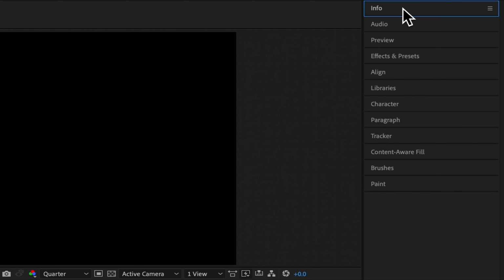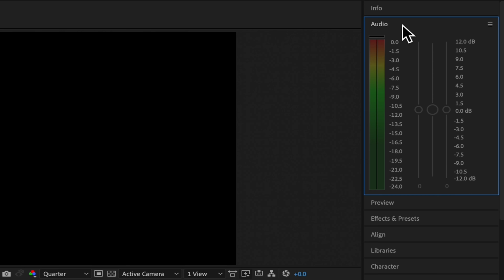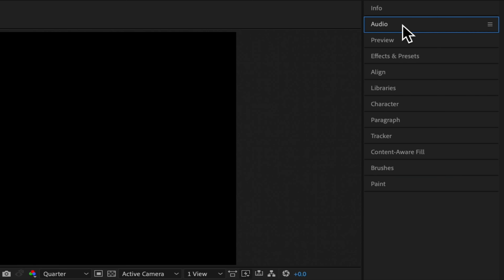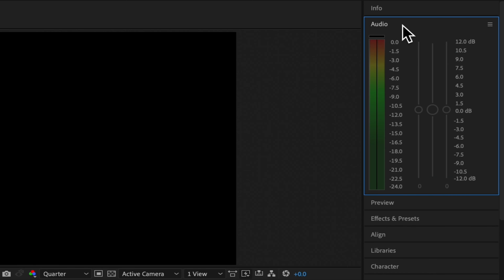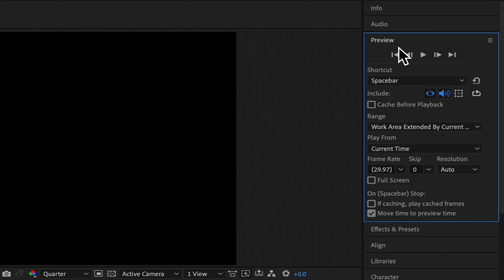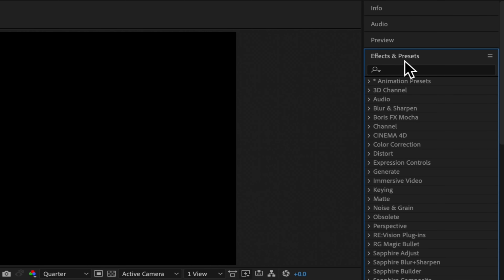Here, you know, info, audio, to listen to how loud the music is. If you really want to break your ears, go up to the red, whatever. The preview, effects and presets. This is where you get all the plugins and you use your plugins and stuff.